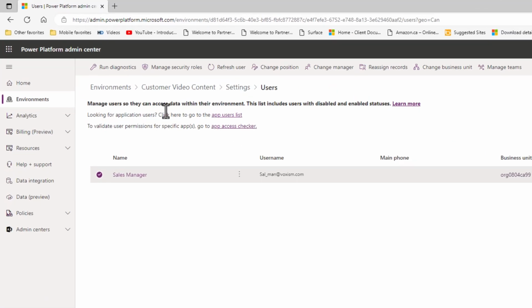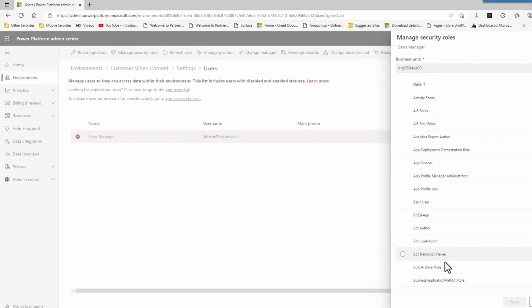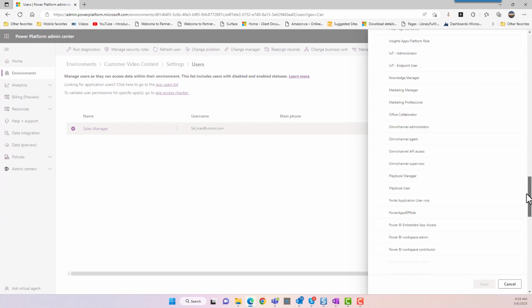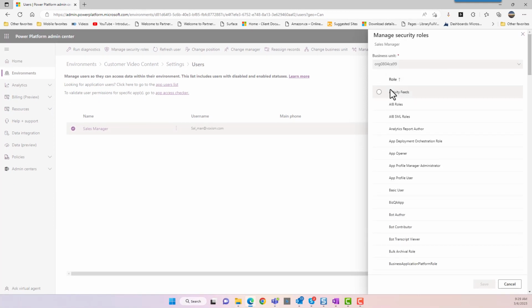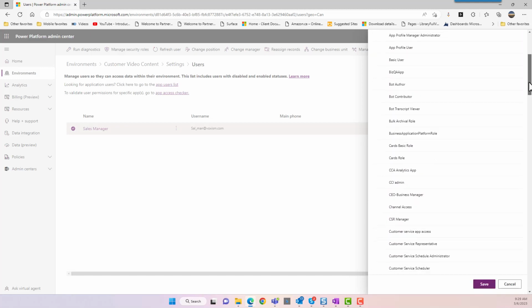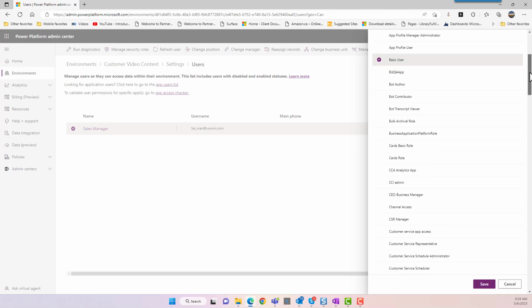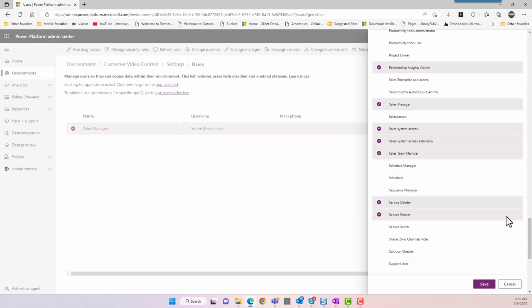Navigate up to Manage Security Roles. Click Manage Security Roles. You'll see a list of security roles that have been applied to the user. In this case, we want to give them the activity feed role. I'm going to give them basic user, and we're going to come down and give them sales manager, in this case, sales system access.